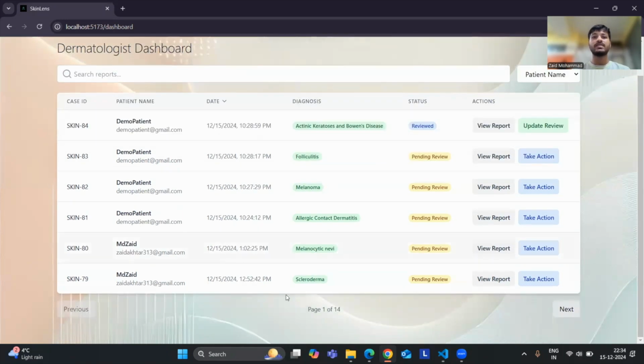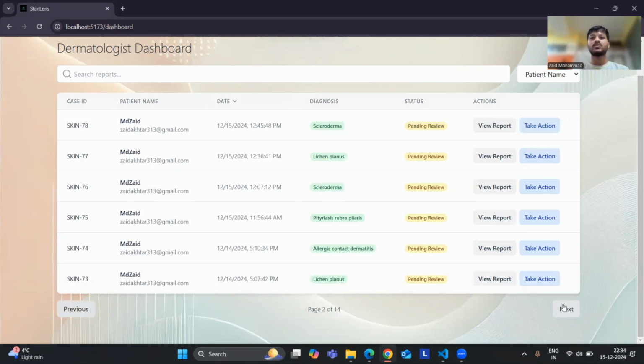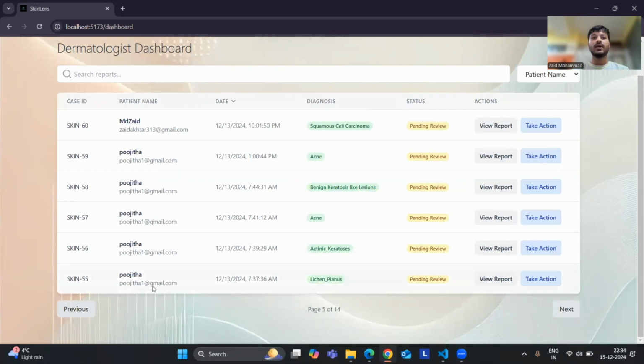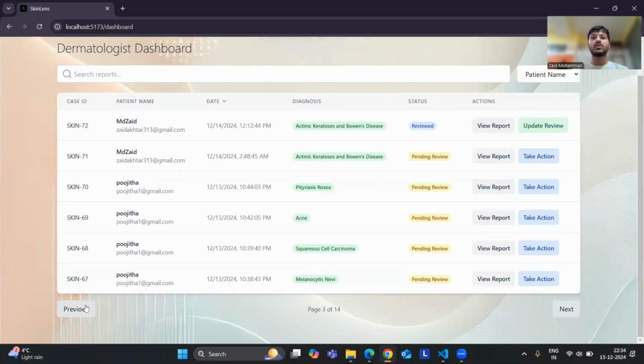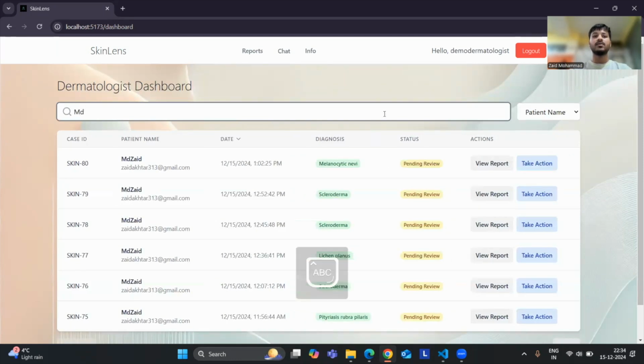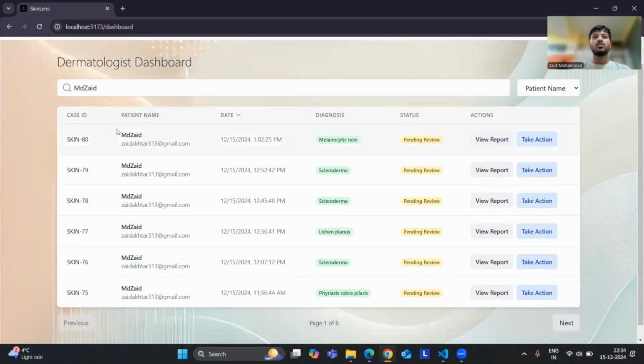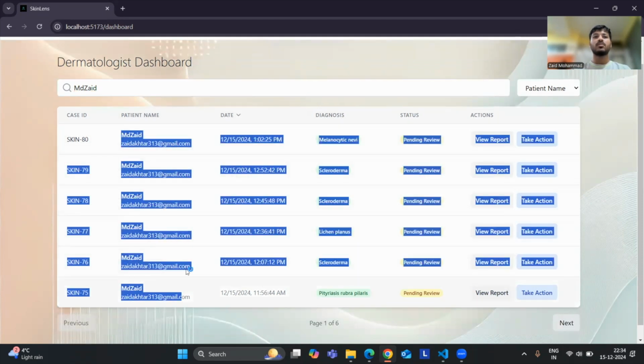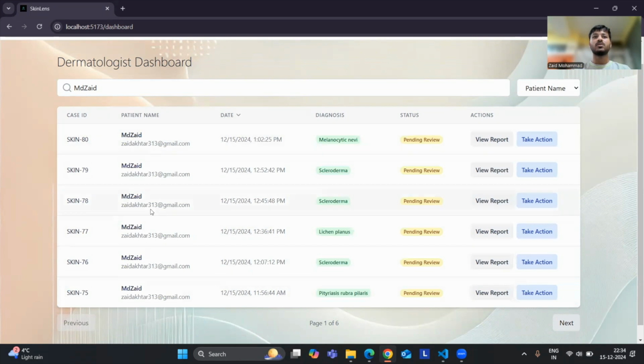Now this dermatologist dashboard contains cases generated by all of the previous users. So we can see there is a pagination feature here, that is page 1 of 14, and 2 buttons, previous and next. Click on next, it takes page 2, page 3, page 4, and clicking on previous, you can get back to previous pages. Now we can sort by patient name. Now let's select patient name here, and I have already created a user by name MDZ. And you can see all the cases generated by MDZ are visible here.